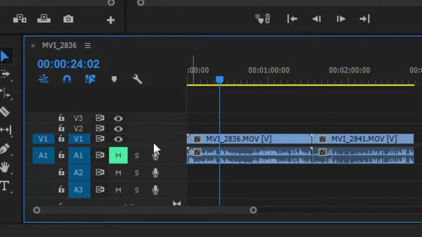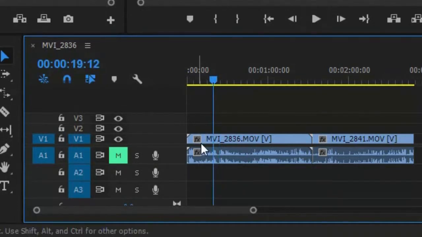Okay, we move on to the M. The M is for mute track. If you have layers of tracks and you want to listen to one specific track, you can mute the different tracks just to listen to the one specific track.